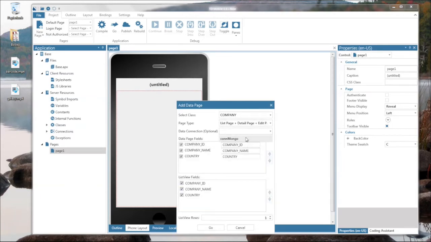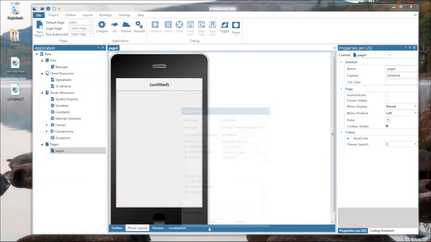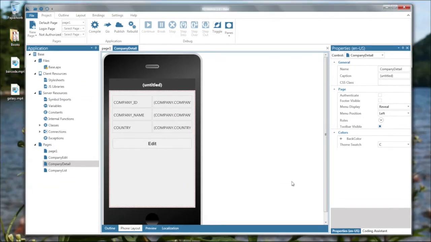Choose a database connection. In this case, it's a connection to the Mongo NoSQL database. Switch on and off any fields you don't need. And with Go, the pages are created and contain all the logic to read data, update data, and present data in a list form. So to run this application, I just switch the main form to the company list page.